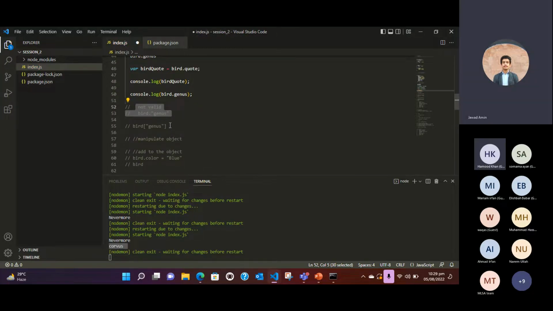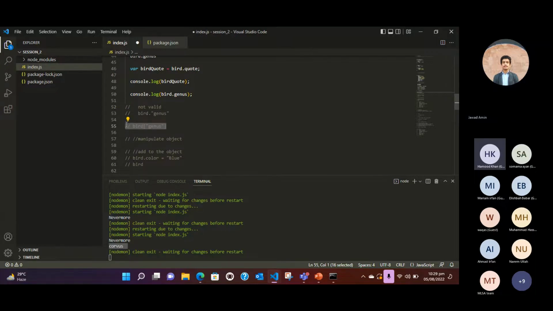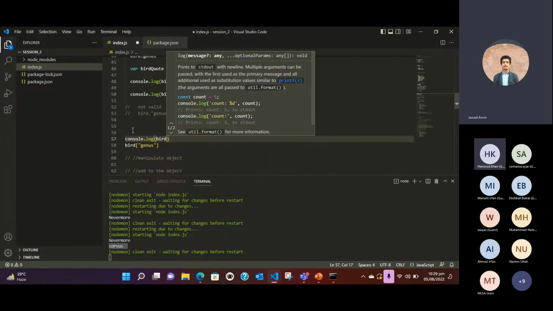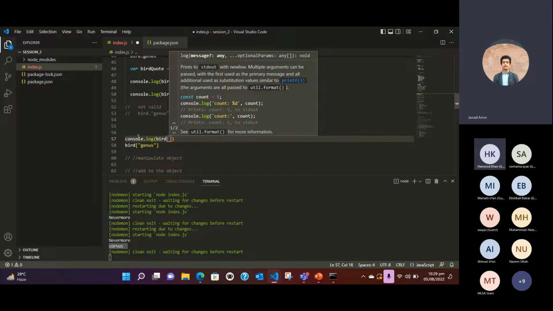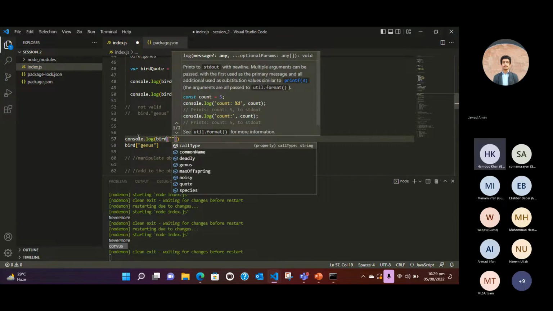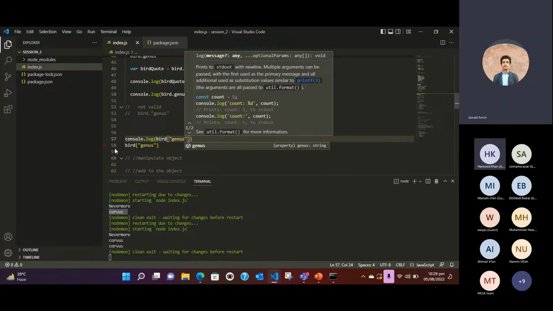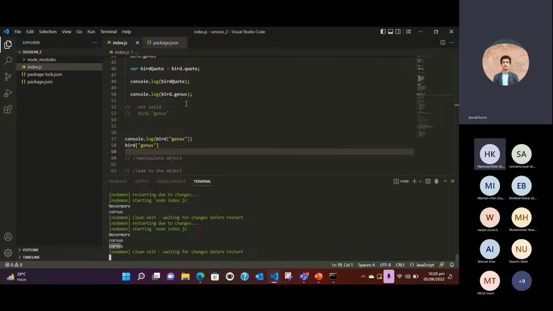Now, there's another variation. You can use square brackets, right? With square brackets, you can retrieve our properties in this fashion as well. So I will console log bird, and you just start square brackets, and now you have to use double quotation, and you write genus and console log it. So again, we are getting its value.